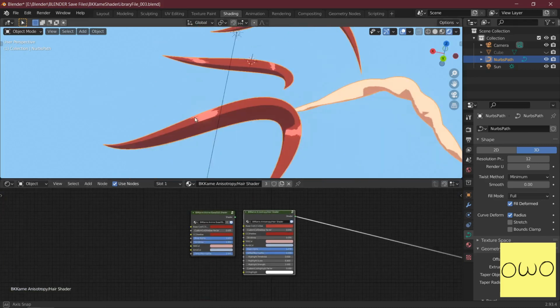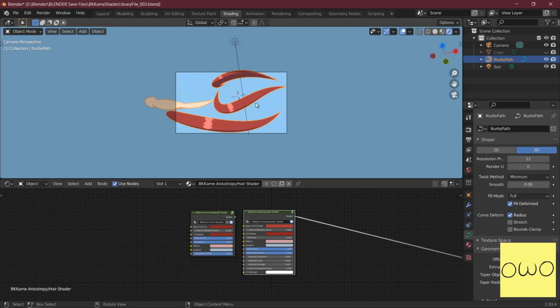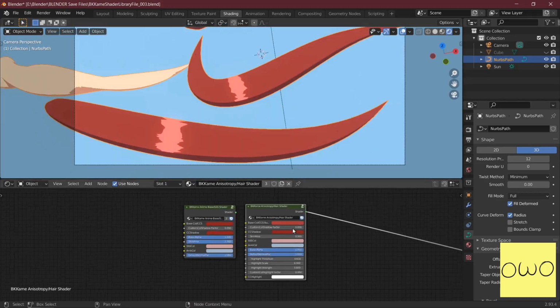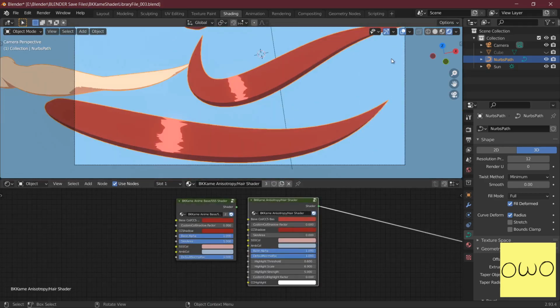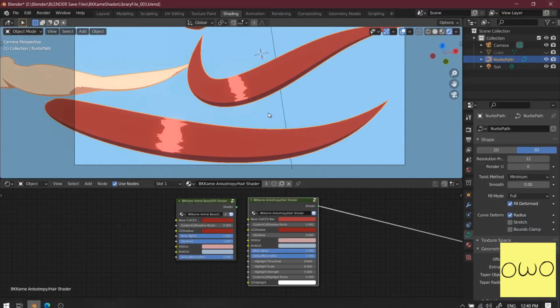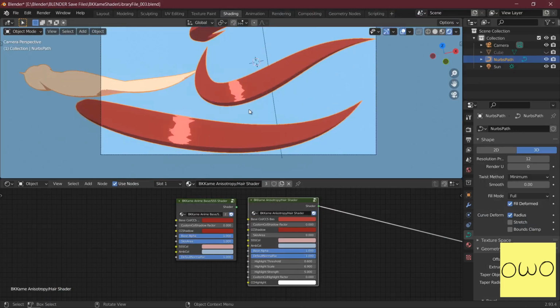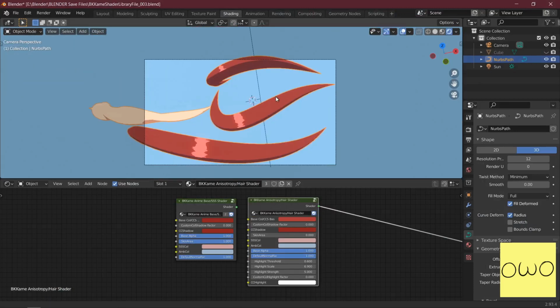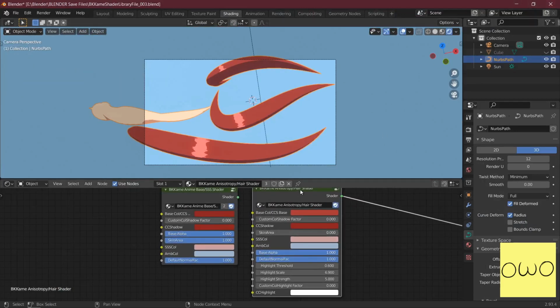So if you look at this, you will see this is what we got. It looks very similar to what we wanted. We wanted a gradient piece of anisotropic highlight on the hair, which has smaller clumps, and this is how it looks.